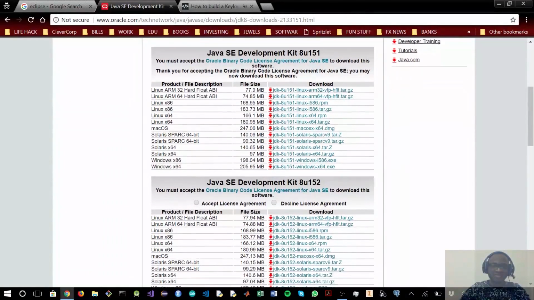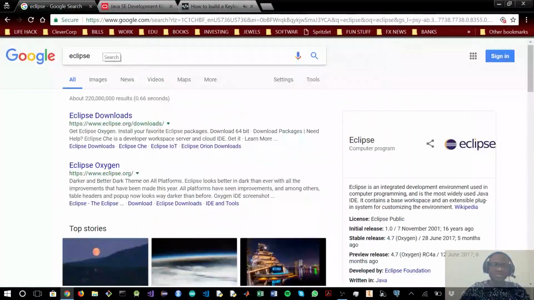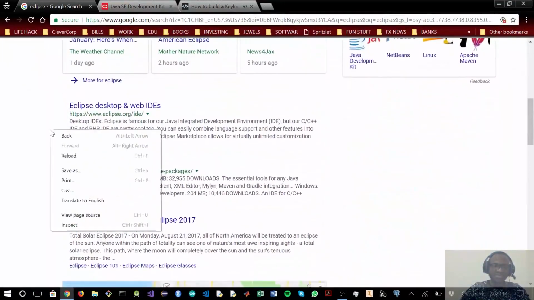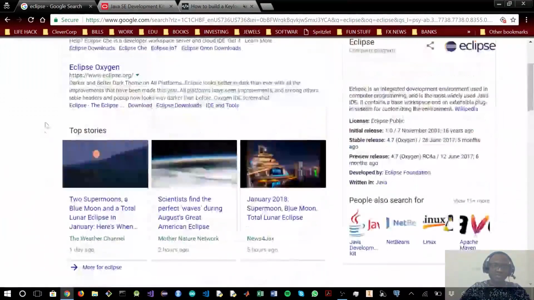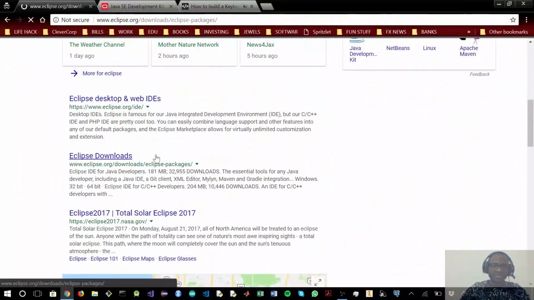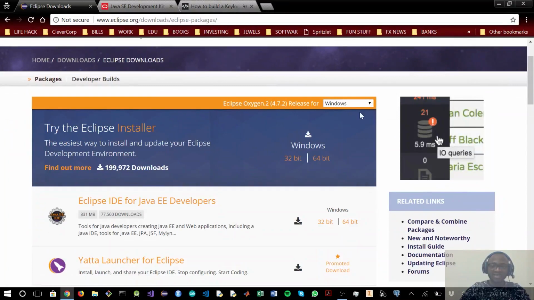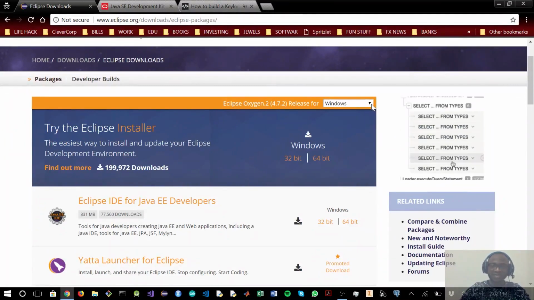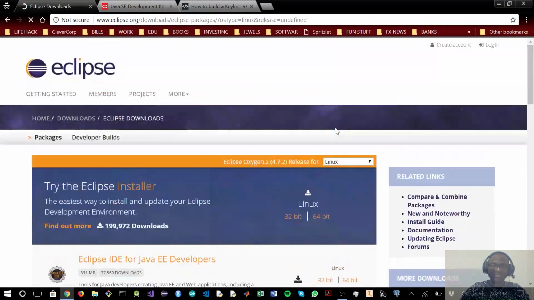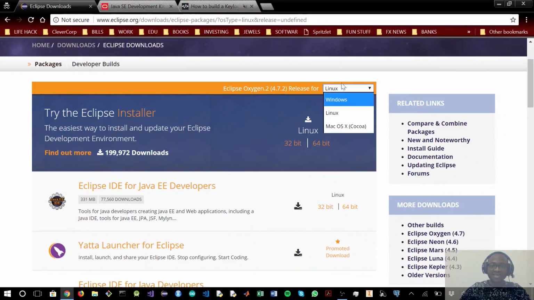You can download that one, or you can download the second one, that's fine. Once you have your SDK downloaded, you go to Google, then you search Eclipse. Once you do that, you click the fourth link, which is this one. This is going to take you to this website. Right here on this website, it fingerprinted my OS and figured out my OS is Windows. When you visit that link, it should fingerprint your OS and just select the right one for you. But if it didn't, you can just click the drop-down menu and select your OS.